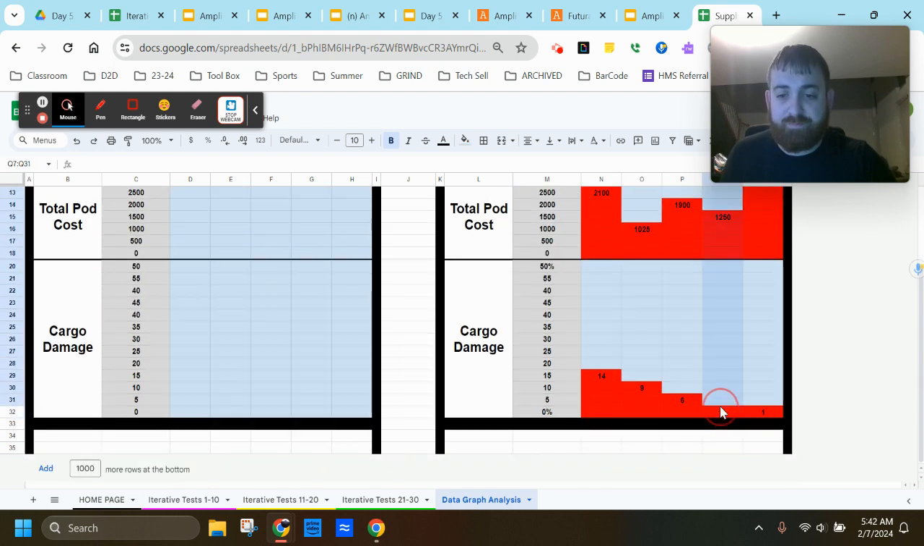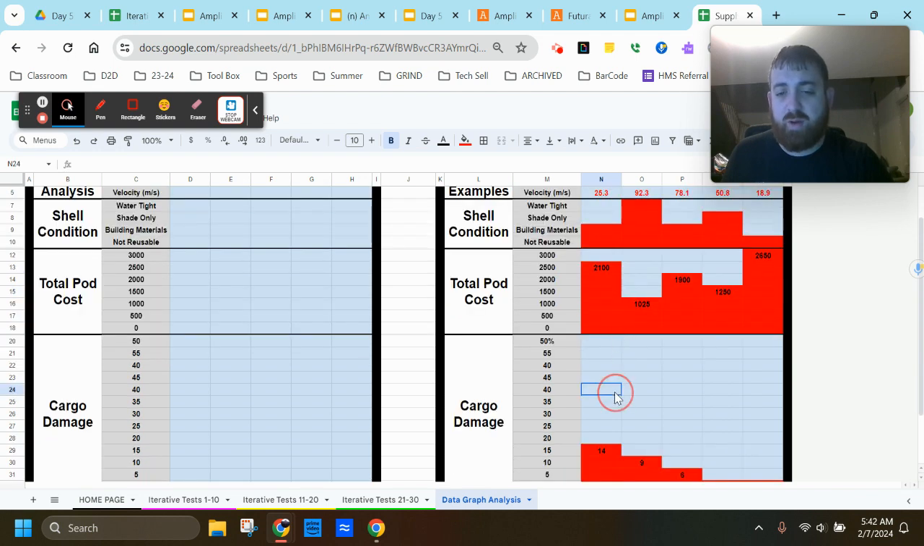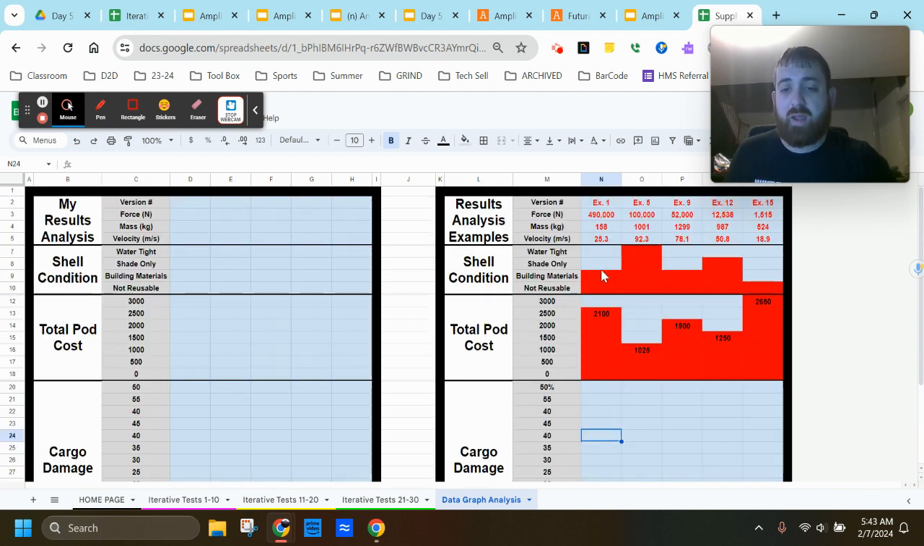So, folks, that's how we go ahead and record our results for the 4 sections: the analysis, the shell condition graph, the pod cost graph, and the cargo graph, and how I can compare one version to another based on how high or low the different bars are.